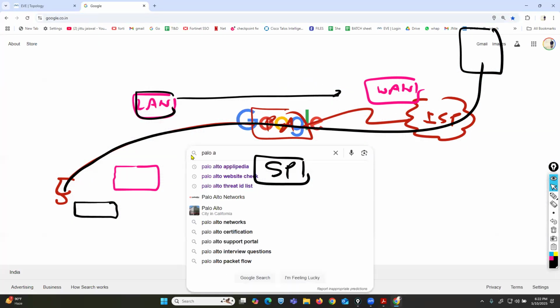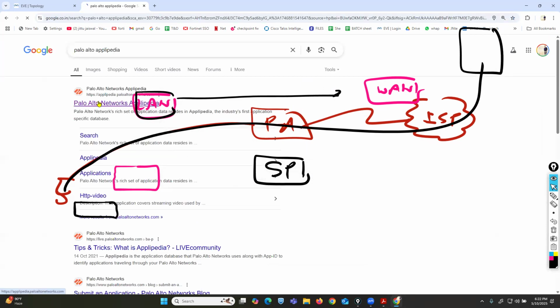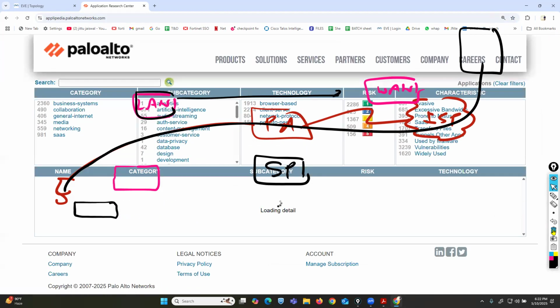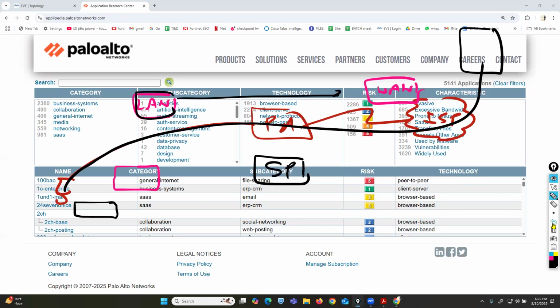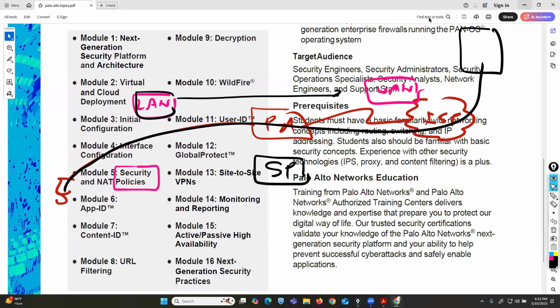Let me show you. Palo Alto Applipedia. This is a live database, applipedia.paloaltonetworks.com. Here you can verify that Palo Alto firewall can detect, right now, 5,141 applications, a big database. These are application signature data. How to create application signature data? This is not our task. This is the Palo Alto engineers' responsibility. They do research and create application signatures.